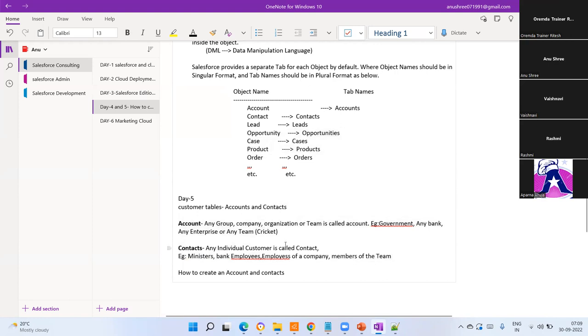Okay, any confusion with this now? Account and contacts? An account can also be a contact, right? I mean, an individual. Yes, it can be.